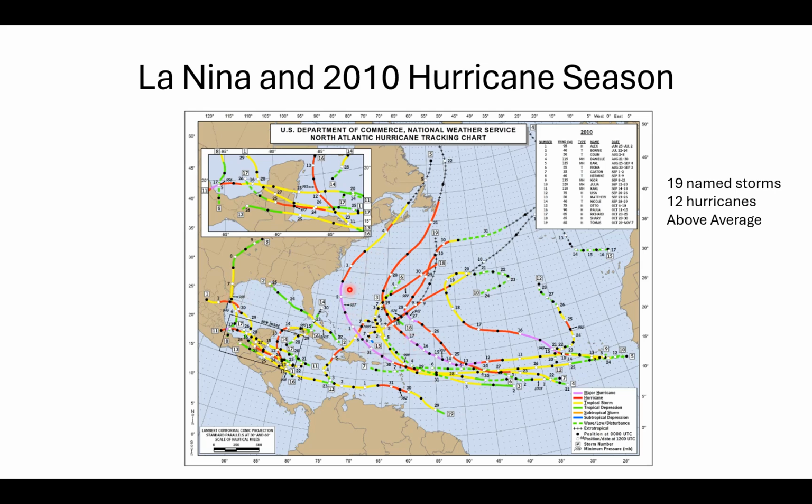One storm here, what was that? It got up to major hurricane status here off the southeast coast in this magenta line, and with the recurvature, it remained offshore, thankfully.